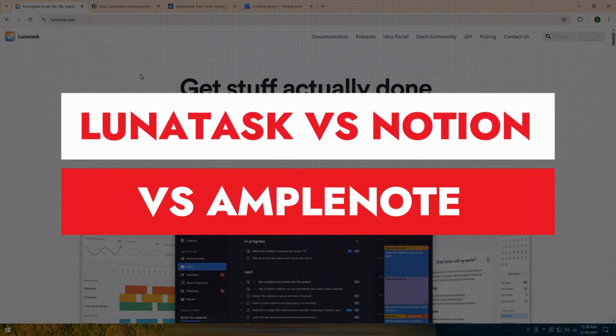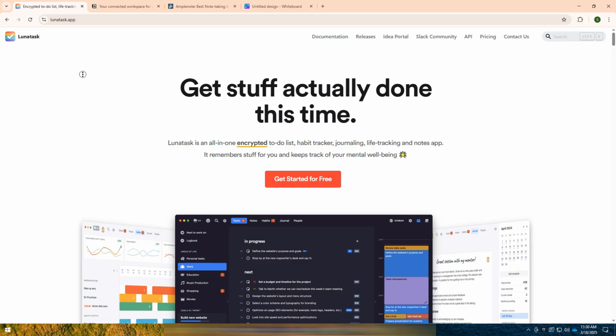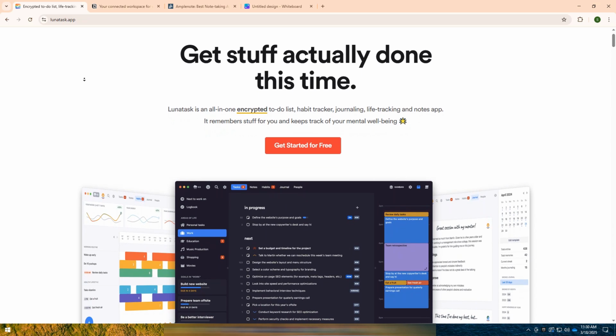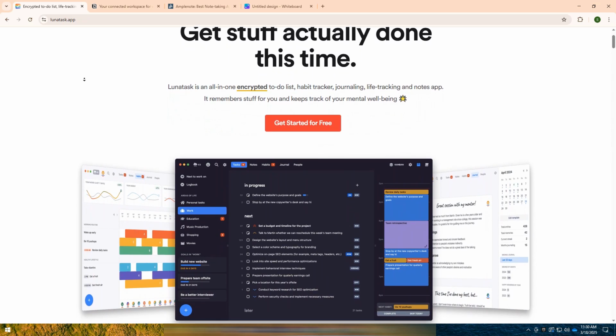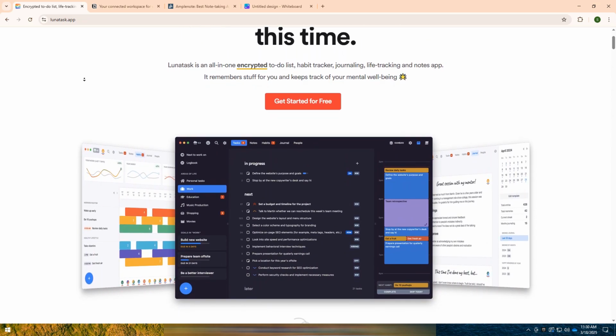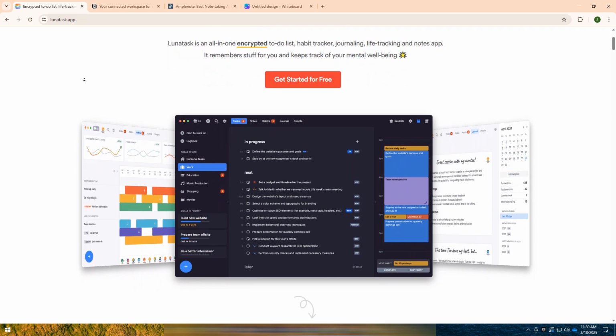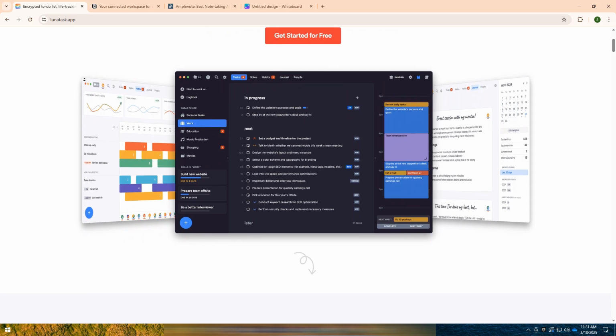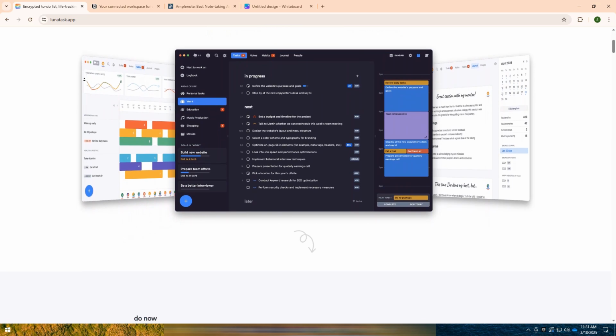Today, I am going to tell you about Lunatask versus Notion versus Amplenote. Lunatask, Notion, and Amplenote are powerful productivity tools, but each serves different purposes based on user needs. Lunatask is a privacy-focused productivity app that combines task management, journaling, and habit tracking into one platform. It's great for users who prioritize privacy and a built-in workflow system.